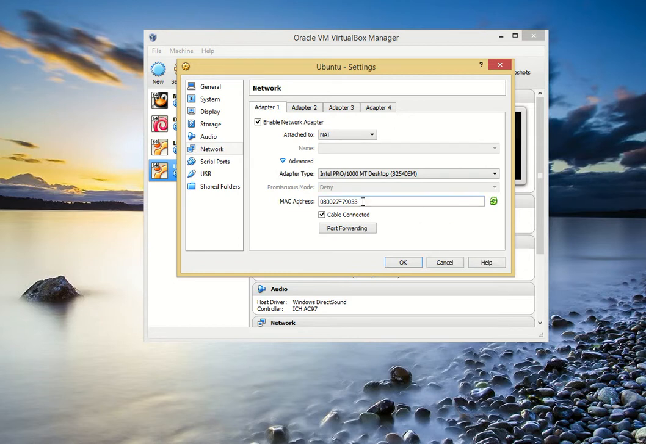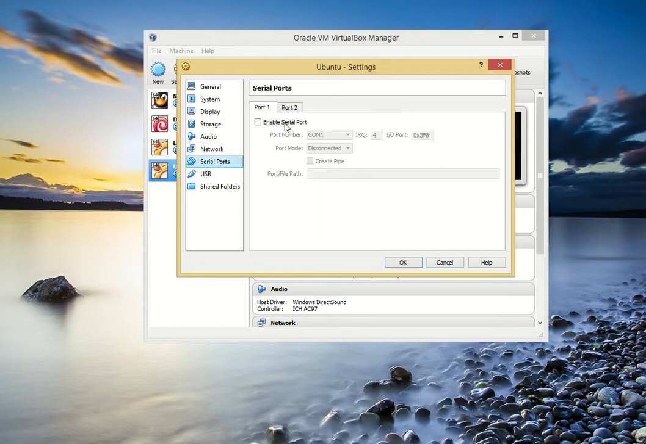You can even specify a MAC address, by the way, and cable connected or not connected, port forwarding, a lot of things you can do here. And you can do it later too. When the virtual machine is running, you probably won't be able to adjust any of these settings, but if you shut it down, you can always go in and change things. Serial ports, well, if you need a serial port, there you go.